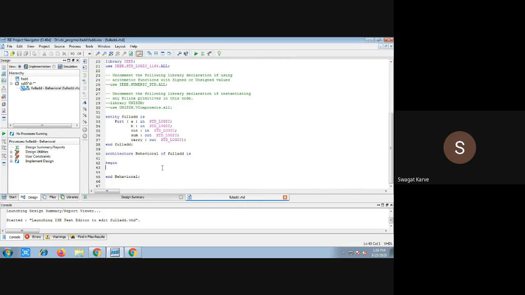Now if we use a data flow style of modeling, there we have the option of using boolean equations, right? So we will go for that part only. Now tell me what is the boolean equation for sum. Sum is equal to A XOR B XOR C.